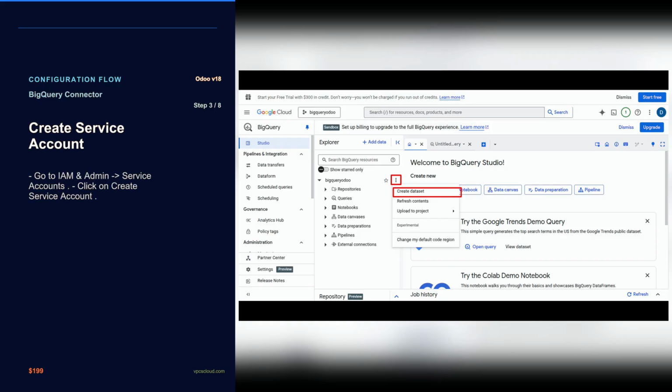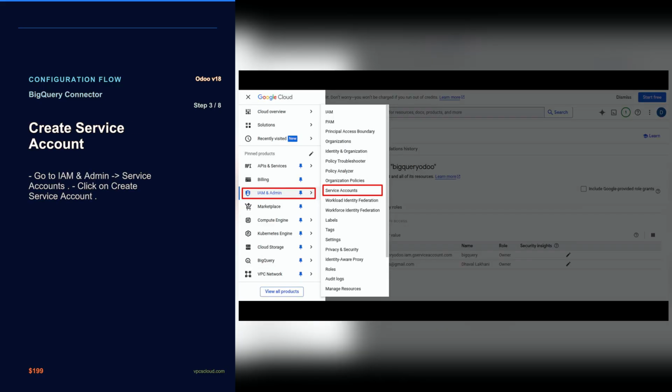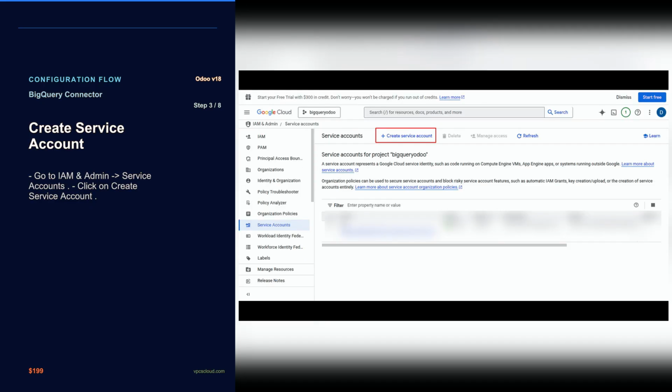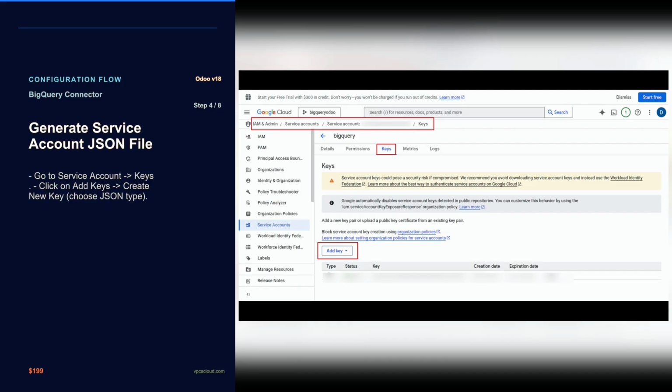Create service account. Moving on, you'll need to create a service account. Generate service account JSON file. Once your service account is created, you need to generate a JSON file containing the credentials for it.